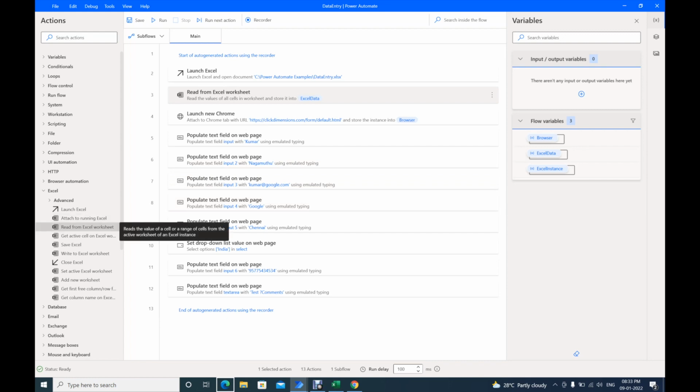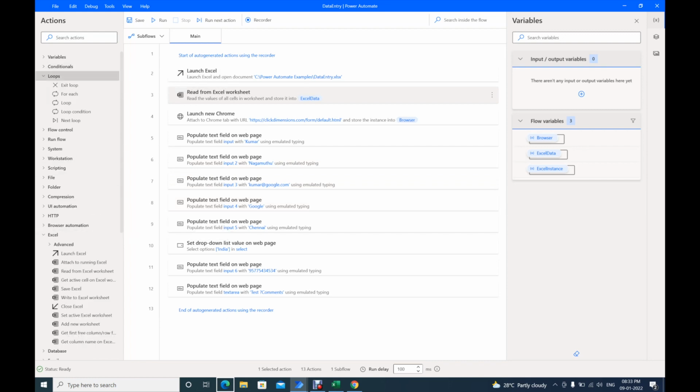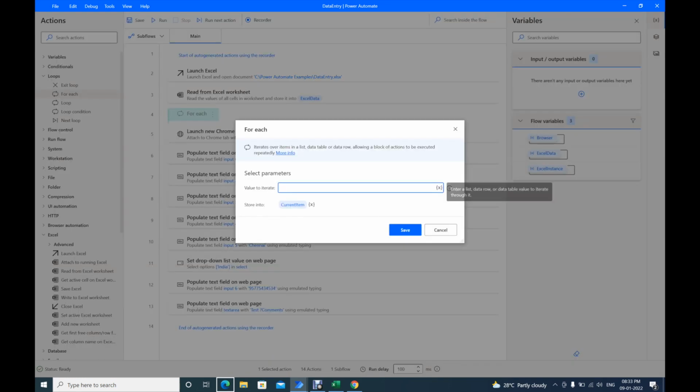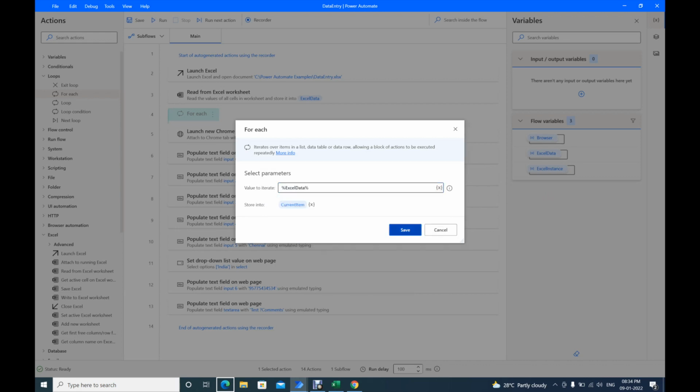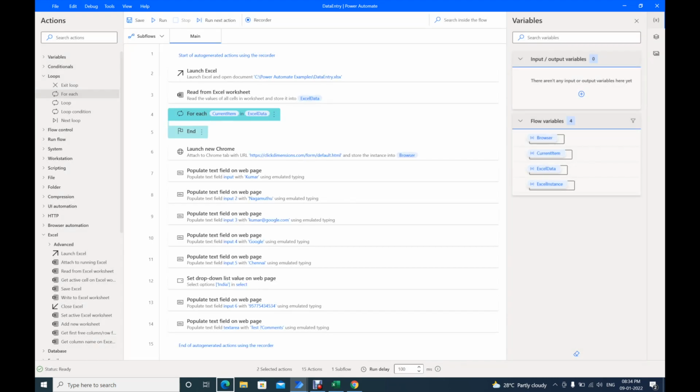Okay, in the last session we discussed the loop components, right? So we have the For each component. Okay, we can drag and drop, and we need to select what list we are going to iterate. We have the Excel data variable that was produced from the previous component. Okay, and we can select it, and it will generate the variable called current item. For each iteration, the row will be assigned to the current item. We can read the row cell value from the current item.